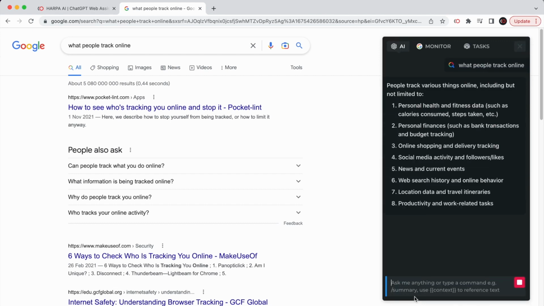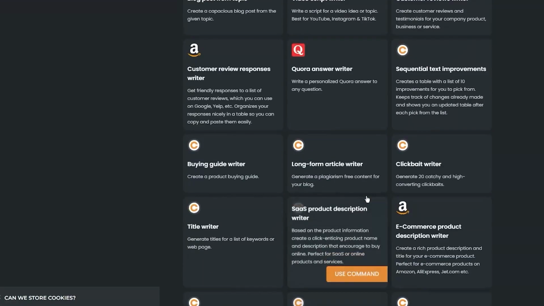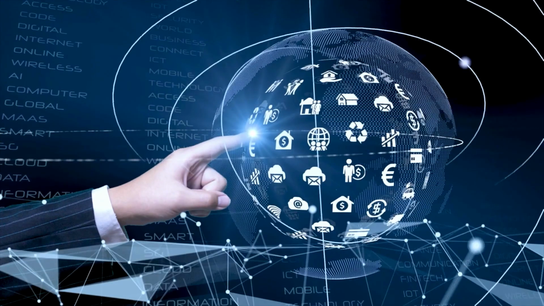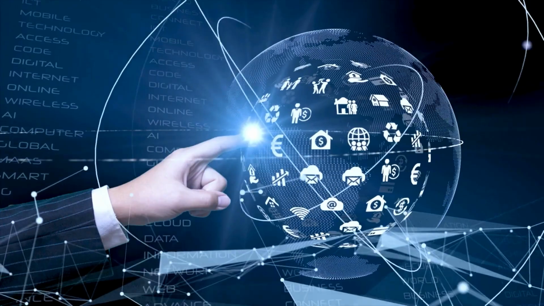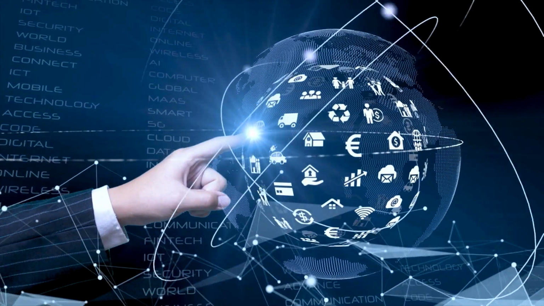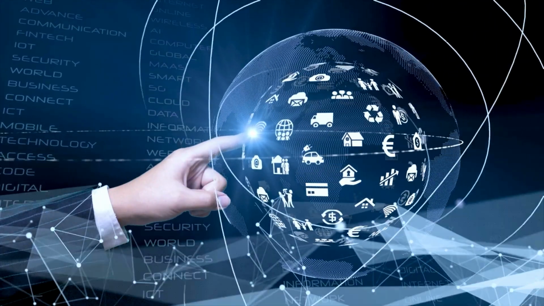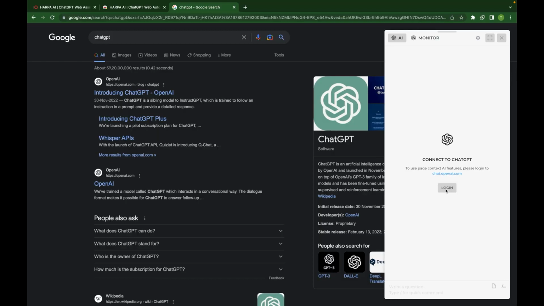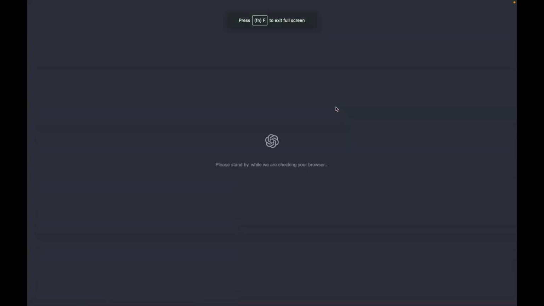In conclusion, Harpa AI is an exceptional tool that has left an indelible mark on me as a tech and AI reviewer. Its ability to provide instant answers, monitor web data, summarize content, facilitate communication, and enhance writing is nothing short of remarkable. It pushes the boundaries of what we thought was possible, empowering users to navigate the digital realm with unparalleled ease and efficiency.